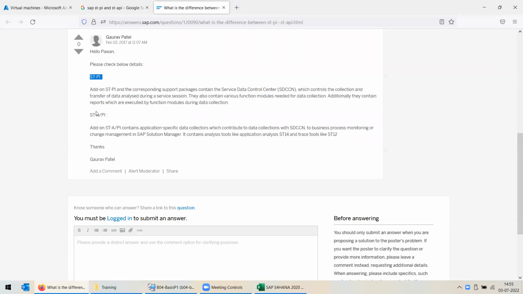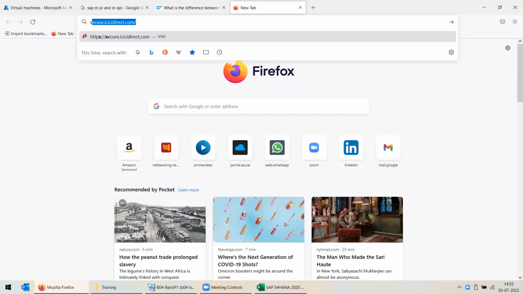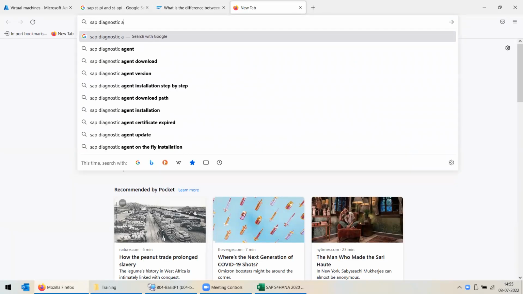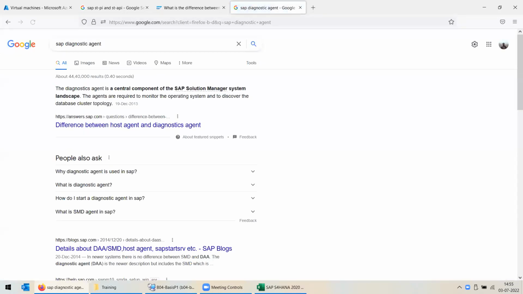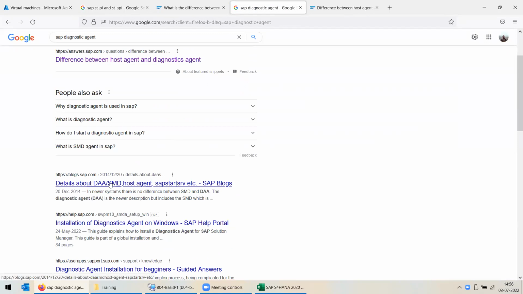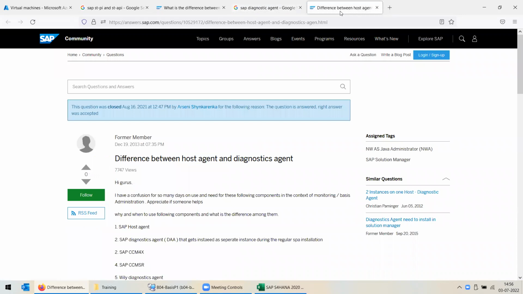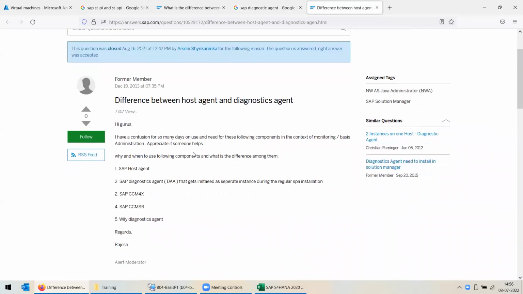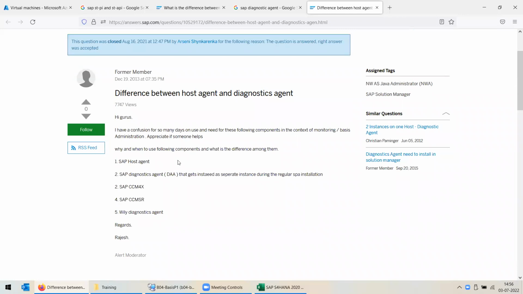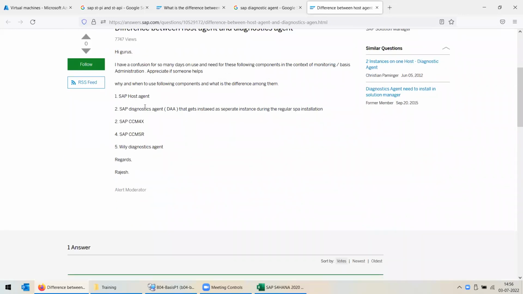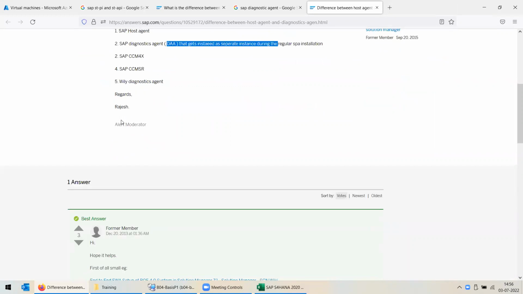So we have these three: STPI, STAPI, and the third one is your diagnostics agent. A diagnostic agent is a central component of the Solution Manager system. Landscape agents require it to monitor and discover the database cluster topology. Actually, we did it at one of our customers last year. We did install all the diagnostic agents and configured them on Solution Manager.